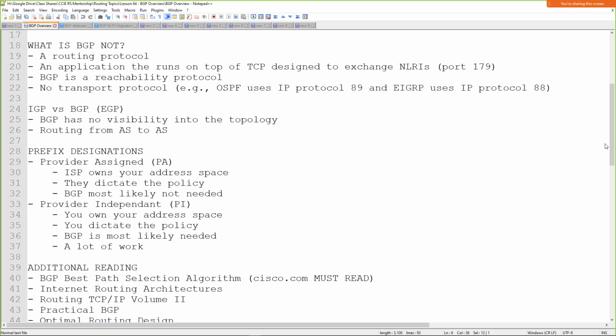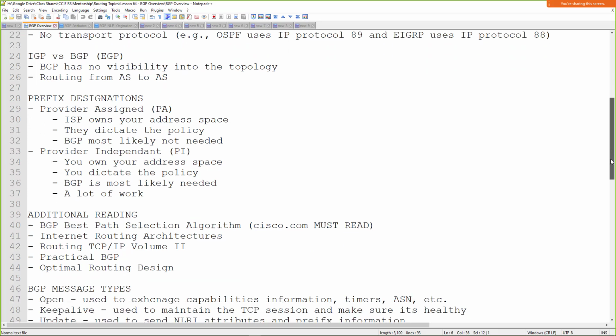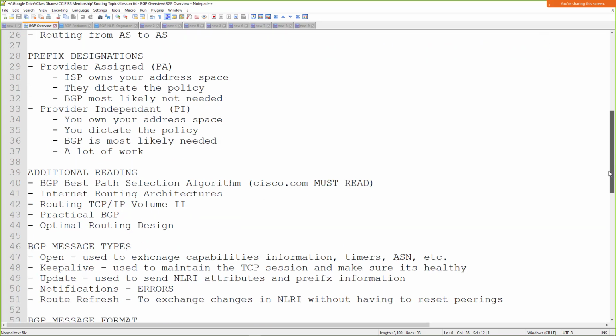BGP has no visibility of the topology. We talked about that. It is solely used to route from AS to AS. We don't really know what's happening within the AS itself. All right. Now, if I wanted to use BGP in a public sense, there's two ways that we can get public prefixes from a provider.